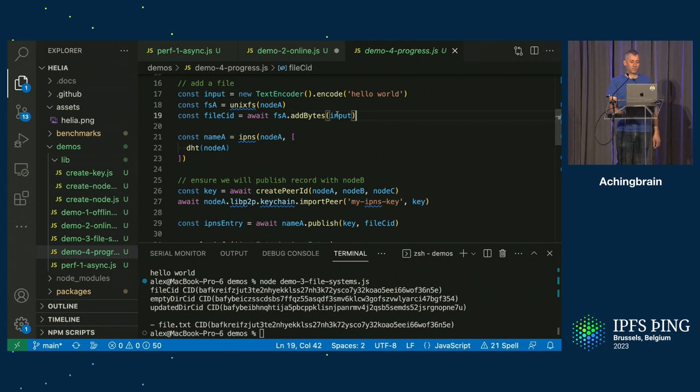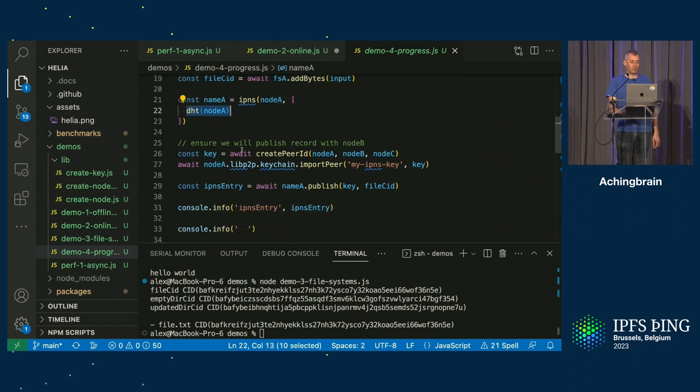We add a file, same as before. We create an IPNS with the first Helia node. We pass in the DHT, and we create a key. So we create a peer ID that we use to publish the IPNS name.